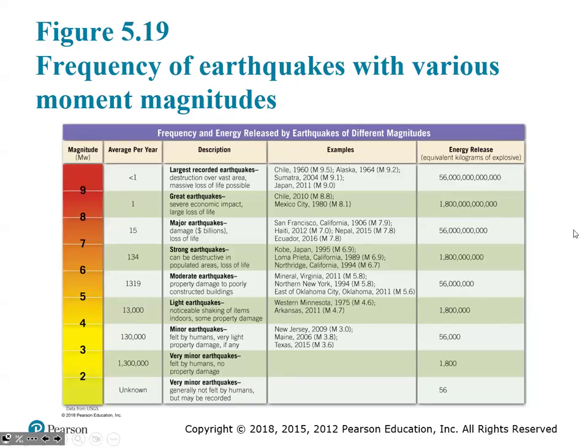Strong earthquakes from 6 to 7, that's 134 a year. These can be very destructive in populated areas, can cause loss of life. Kobe, Japan in 1995 was a 6.9. Loma Prieta, California in 1989 was a 6.9. Northridge, California in 1994 was a 6.7.